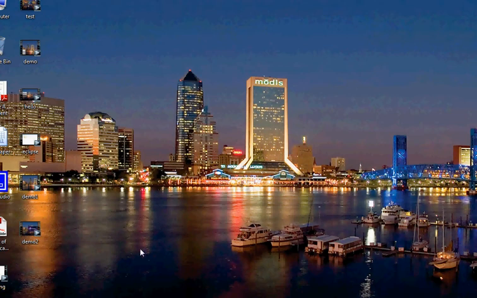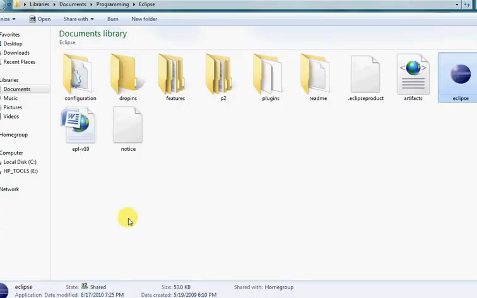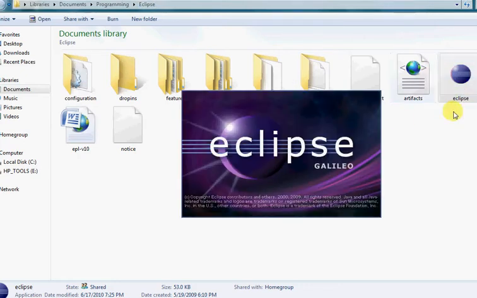Okay, now that you have installed Eclipse, I'm going to show you how to write a simple program in Java. You need to go to the folder where you have installed Eclipse. For me, it's Library, Documents, Programming, Eclipse, and double-click your Eclipse icon.